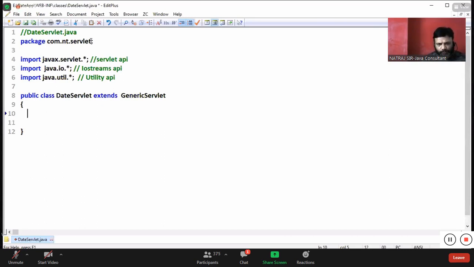Then what's there? What is the mandatory method I should implement in this process, guys? The mandatory method that should be implemented here is the service method.